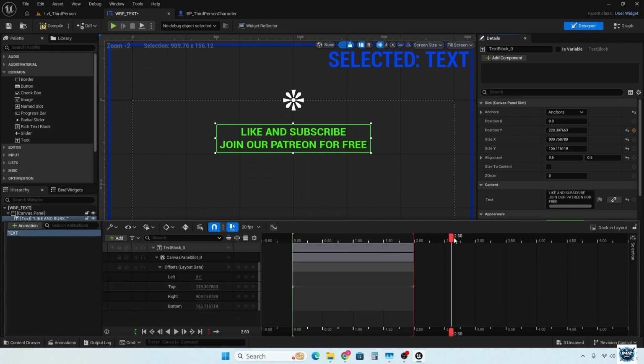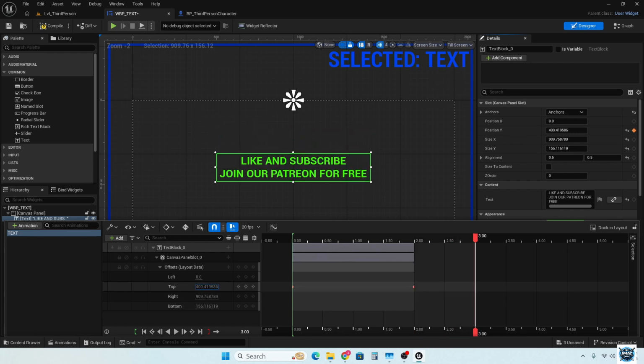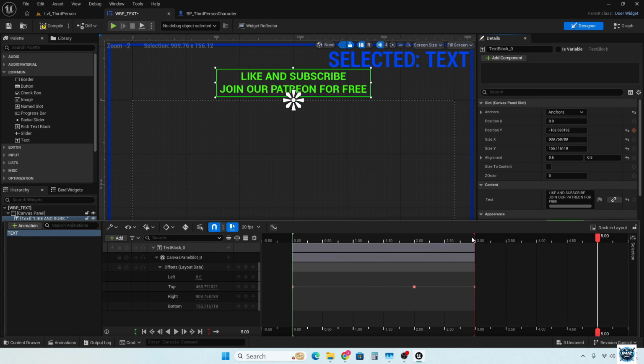And just to make it look a little bit better, let's go to about 3 seconds and make it move down a little bit further, maybe to the middle of the screen here. And then that's going to put another key there. And then if we go all the way here, we'll move this bar here, if it'll let us move it. It's not going to let us move it. I don't know why it's doing that.